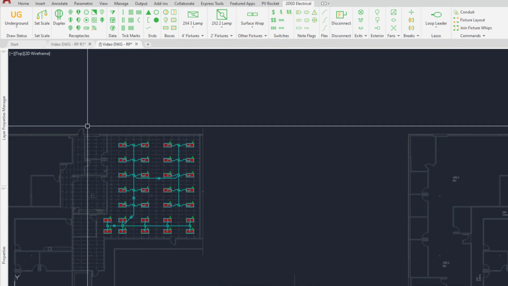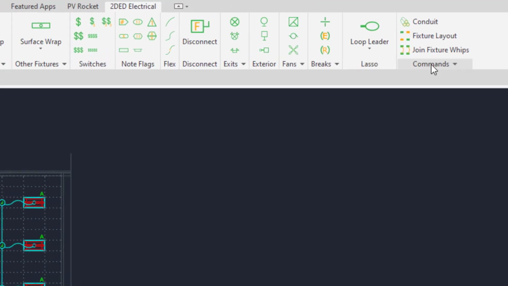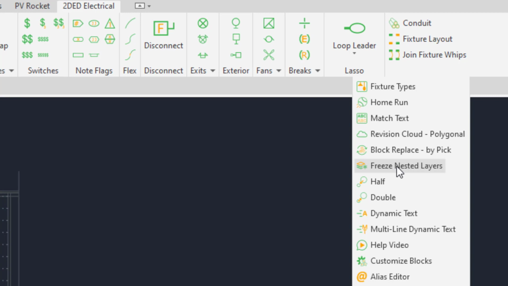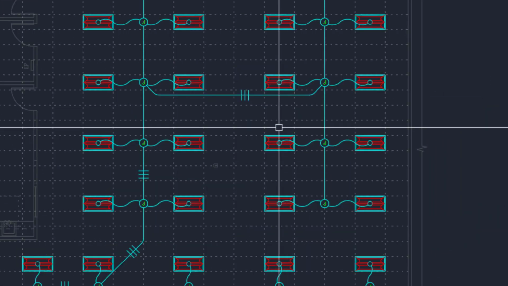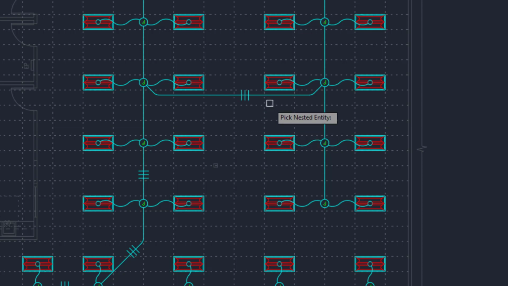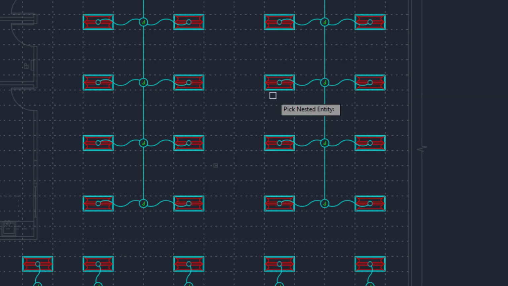Let me show you a little bit. Before I forget, let me change my draw status back to new. Let me show you a little bit about what it did. I'm going to use our freeze by pick and pick the fixture tags. Let's say the architect called and asked for a reflected ceiling plan and a plug layout. So I froze those. I'm going to pick that, and it freezes the power distribution conduit.